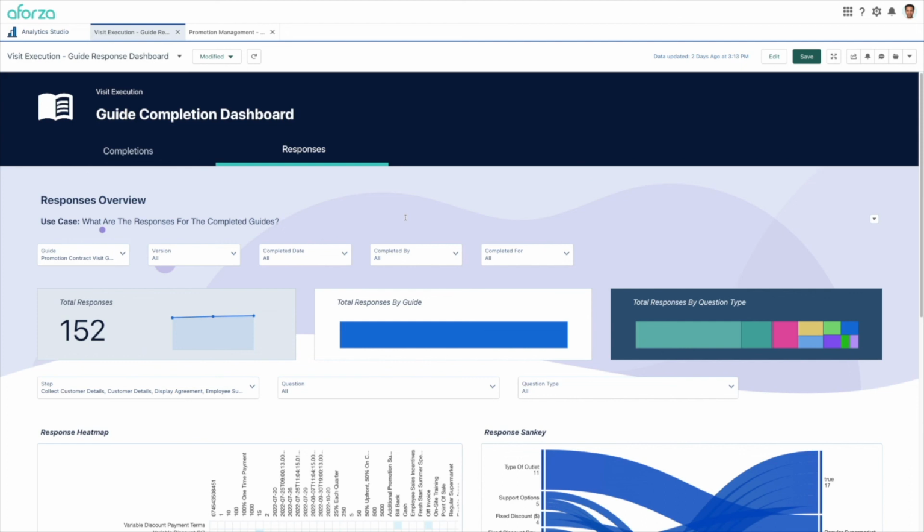So it was a very, very high-level overview of some of the key capabilities of guides, but we're really excited about this because we think it's a brand new way of making sure your field teams are compliant, productive, efficient, and really they're just absolutely killing it when they're out there executing their visits.